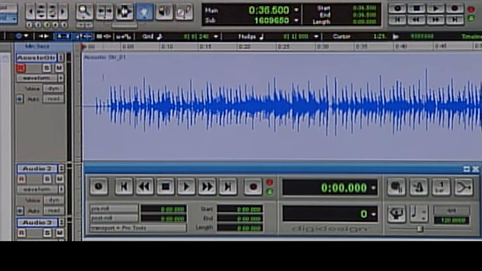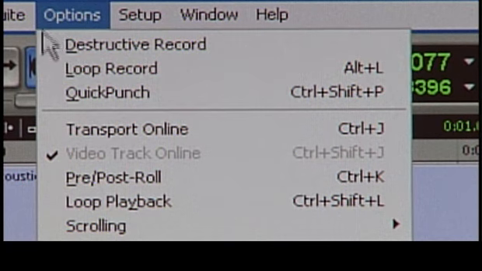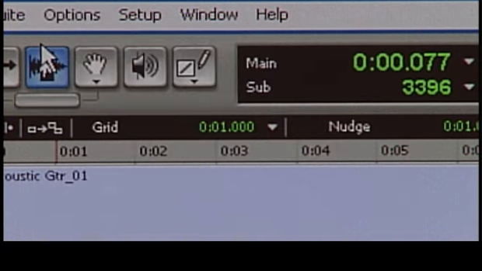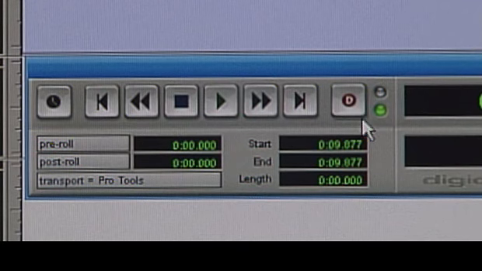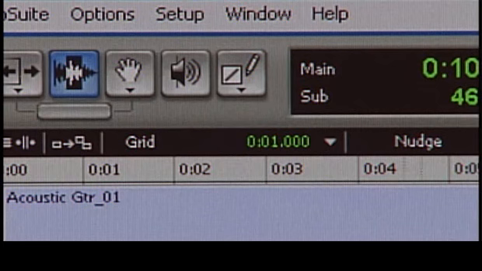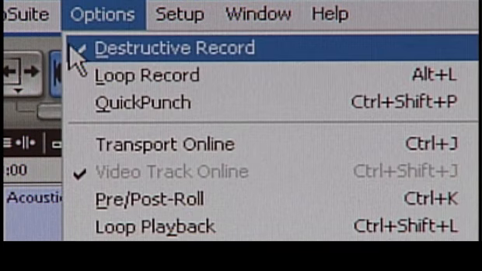We'll go to the Options menu and make sure there isn't a check next to Destructive Record. There is another way to tell. If we check Destructive Record, we'll see a D appear in the Record button on the transport. If we record now, we'll overwrite our first take on the hard drive. Normally we record non-destructively in Pro Tools, so we'll uncheck that option now.